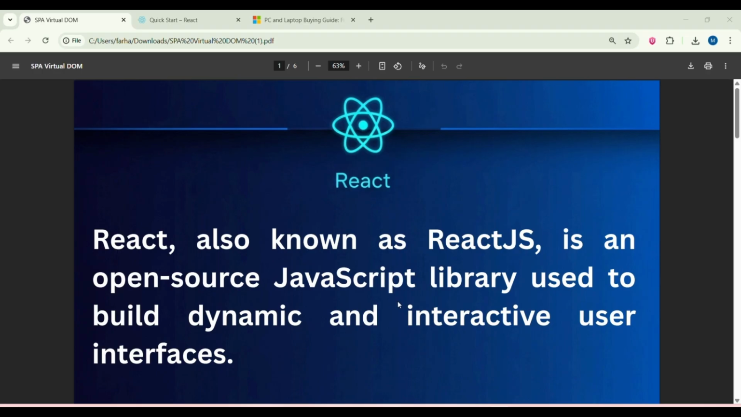So first, let's start with the React definition. React, also known as React.js, is an open-source JavaScript library used to build dynamic and interactive user interfaces.